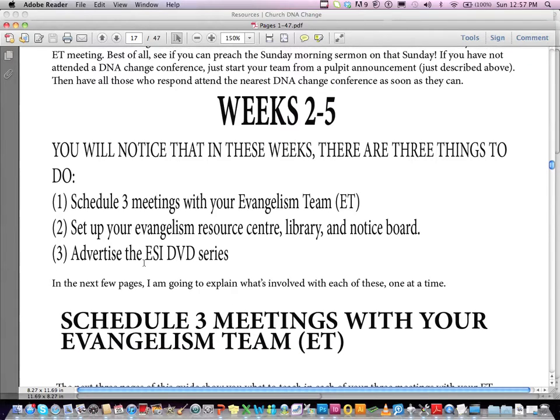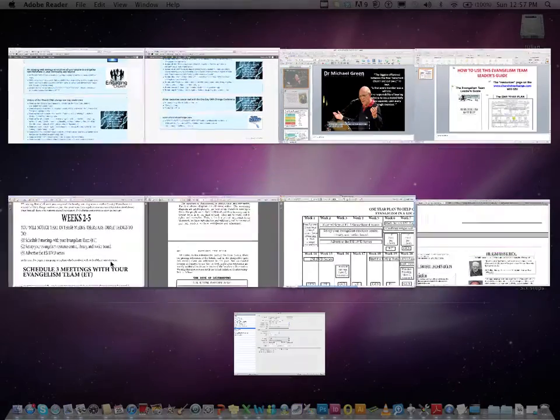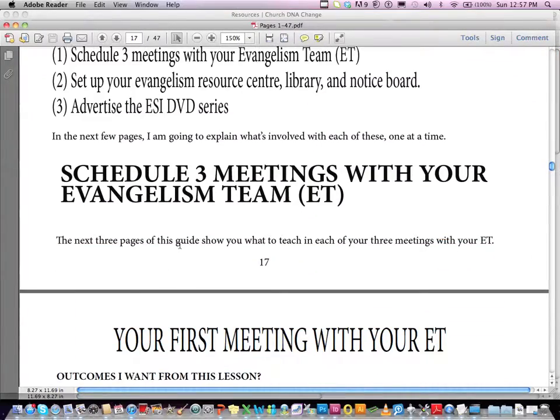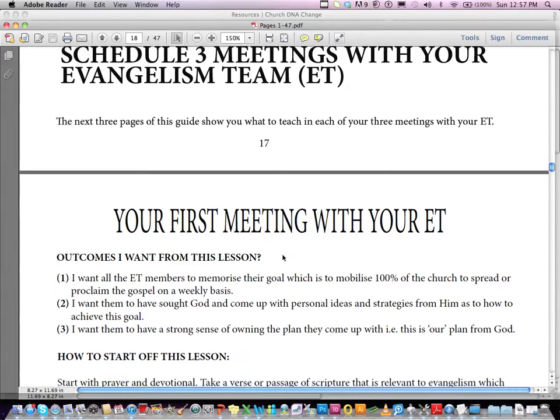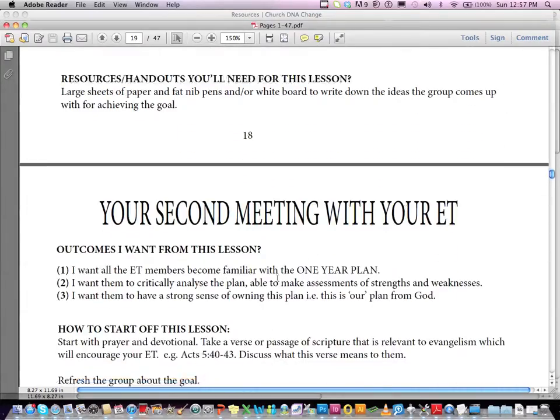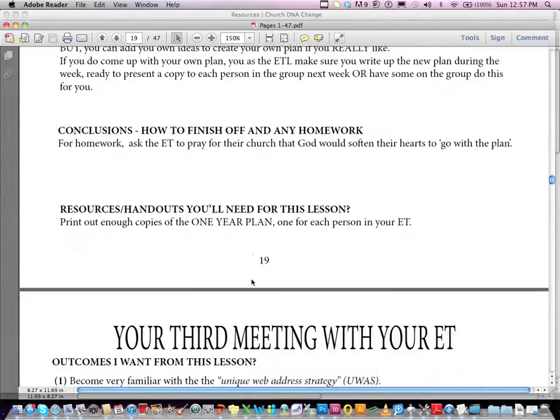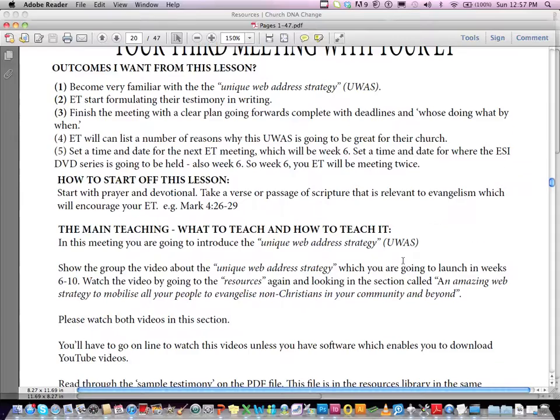So if you go back to the 1 year plan, you'll see those 3 things on the 1 year plan. Here it is. There they are. 1, 2 and 3. So let's go back to the Leaders Guide again and see what I say about that. So this says, schedule 3 meetings with your evangelism team. There's what to do in your first meeting with your E-team. This is what to do in your second meeting with your E-team. And this is what to do in your third meeting. So we've given you absolutely everything. Nothing is left to chance.